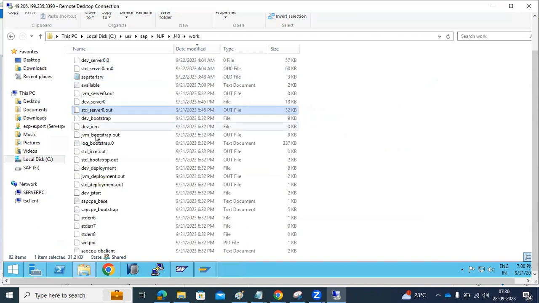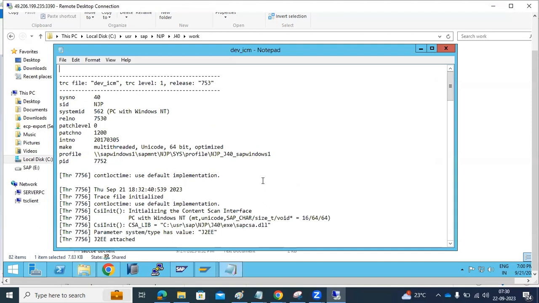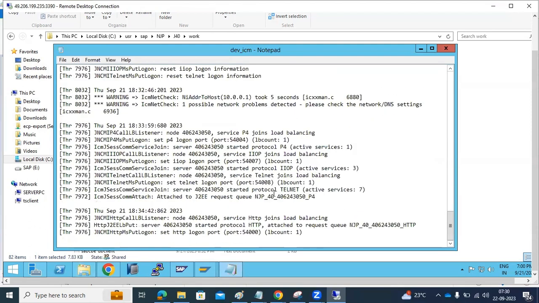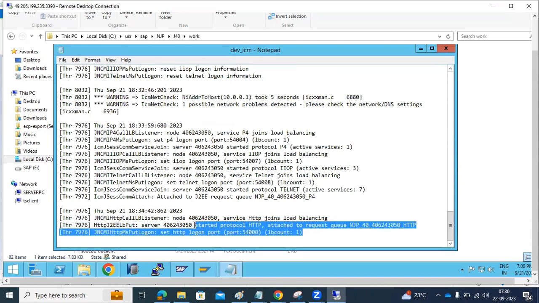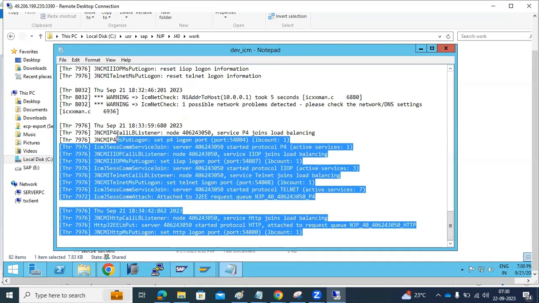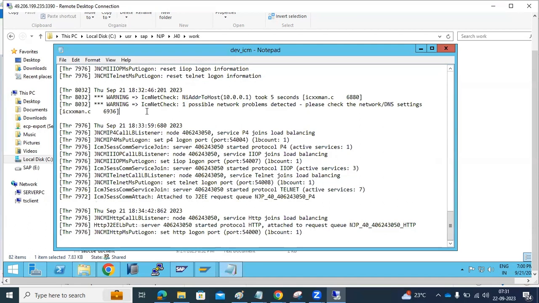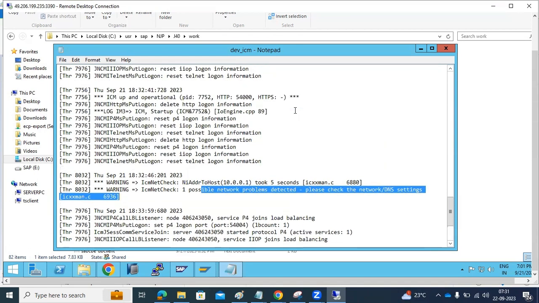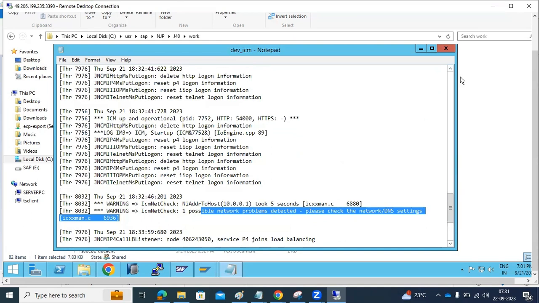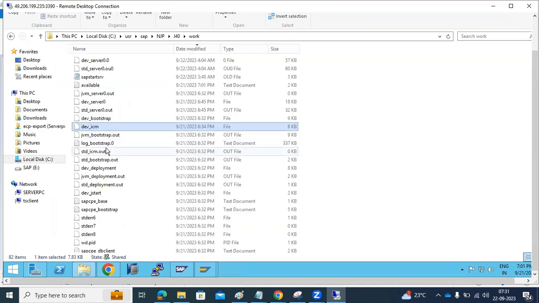And dev_ICM shows how the ICM is taking requests. ICM is responsible for taking the user's browser-based requests. Are there any errors while taking them? If anything, it will be detected here. So there is a warning, right? I think yesterday there was a warning, possibly some network issue, I think some DNS settings. After that it is fine now. Like that, we will definitely face issues here.